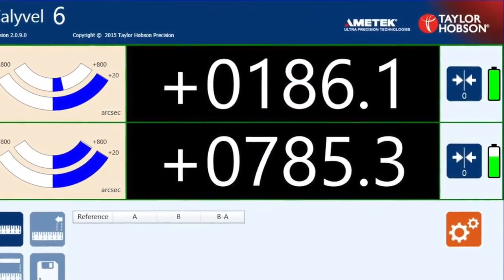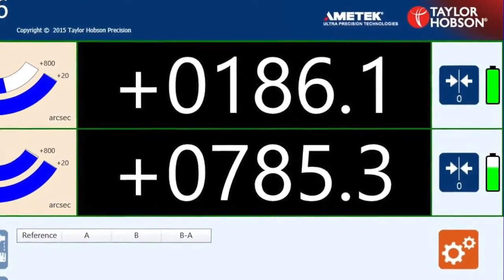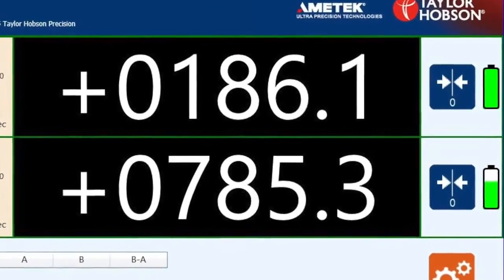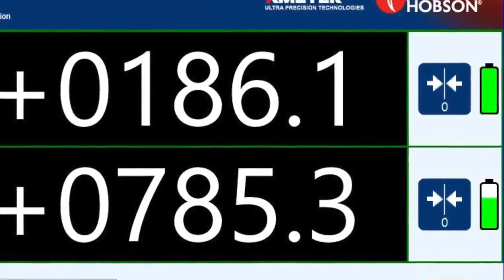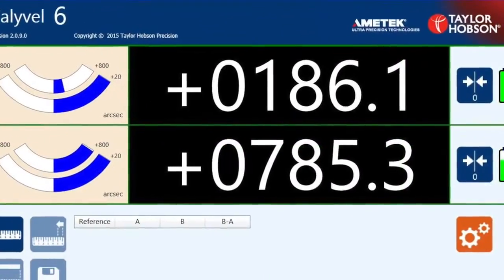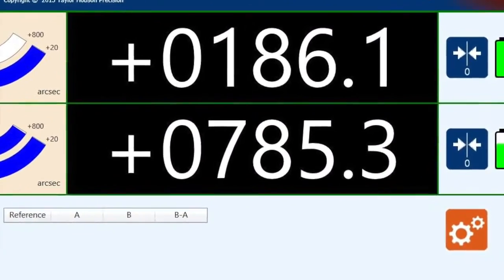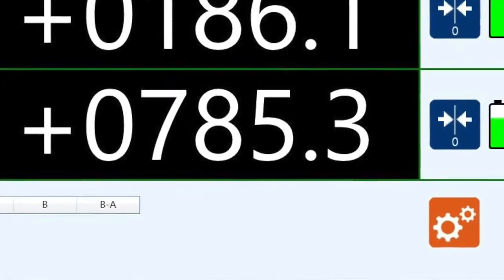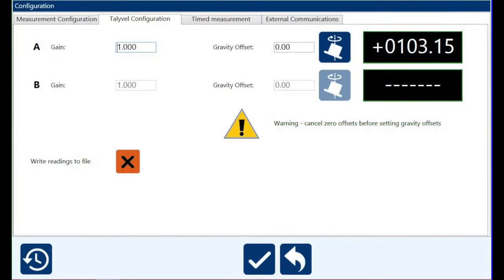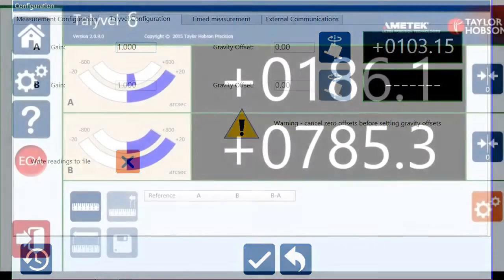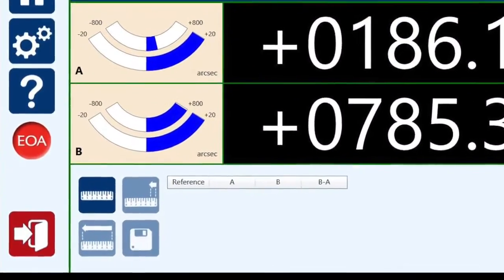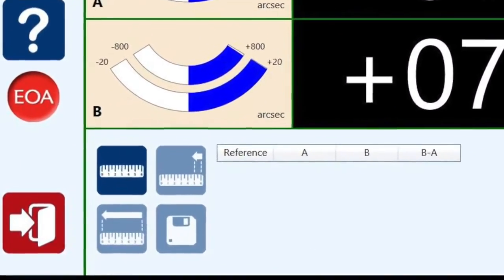Next are the right hand side icons, which show the battery condition and the allow set 0. Next, the settings button controls the display such as decimal points, averaging and some of the advanced settings, such as gravity offset and external communications. And finally, we have the simple measure buttons.